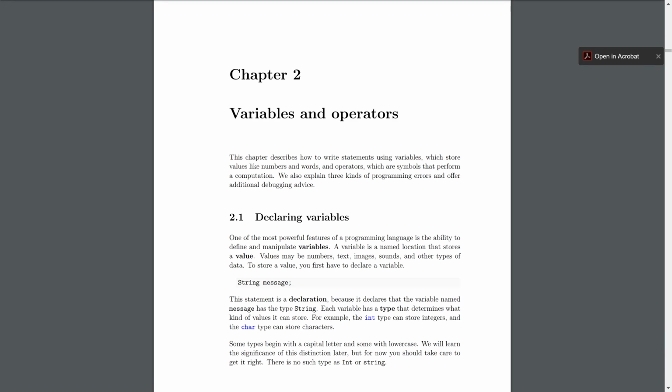We're going to look at Chapter 2, Variables and Operators. So, declaring variables. A variable is what we store information, data, inside of.